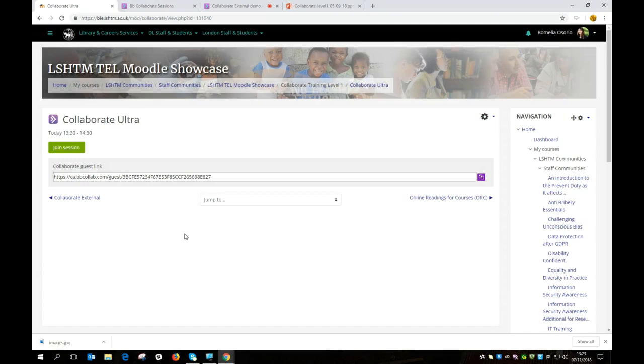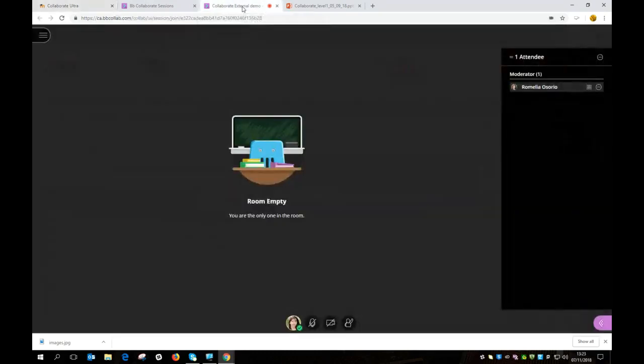Okay, now I'm going to go to the external tool to show how every feature of the interface works. Okay, so let me detach this panel.